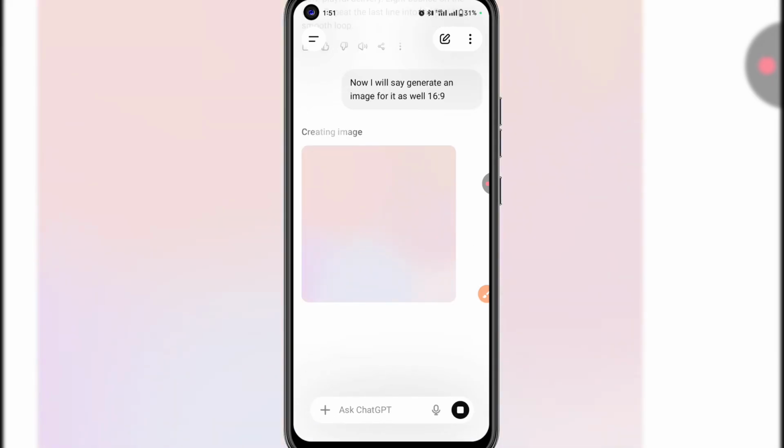Alright, so ChatGPT is generating an image for us, so let's just wait. And then this image is the image I'm going to be using to create the music video on Grok AI.